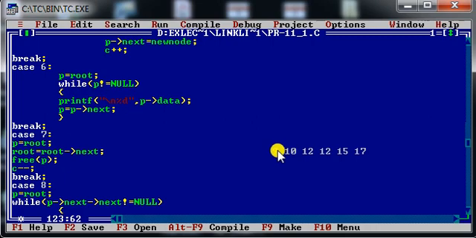Now I am changing the address of root from 9 to 10, and that I can do with the help of this statement, that is root is equal to root of next. So now my p pointer will point to element number 9 and root pointer will point to element number 10. Means now this is my existing linked list.